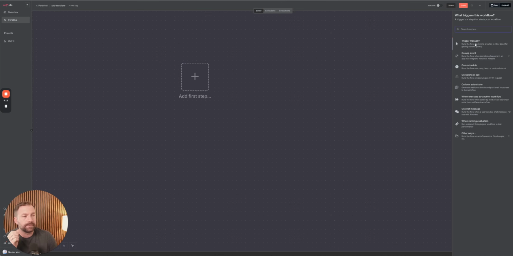So we have trigger manually, on app events. You can do it on a schedule. So like you could say, at midnight, I want you to grab all my emails for the day and create a summary. And it's going to do that every single day at midnight. So that could be a good example for a schedule. On a webhook call, so this could be when a new HTTP request is created or something like that. It's going to trigger this whole workflow.